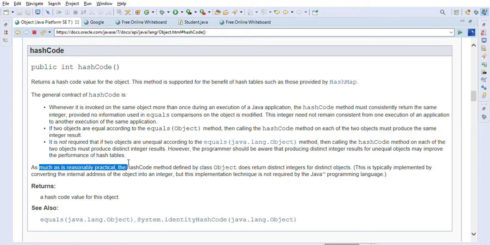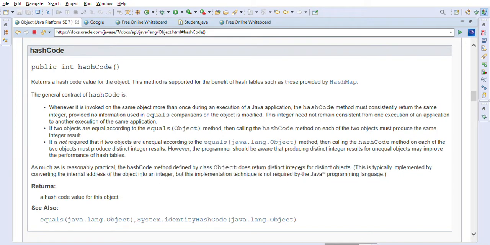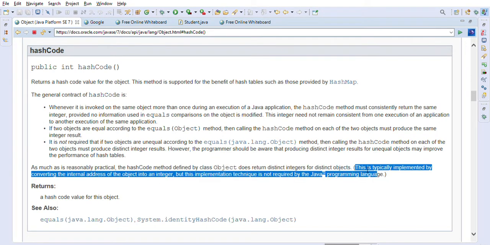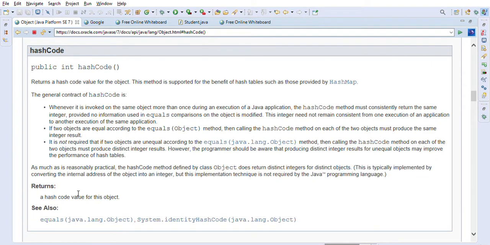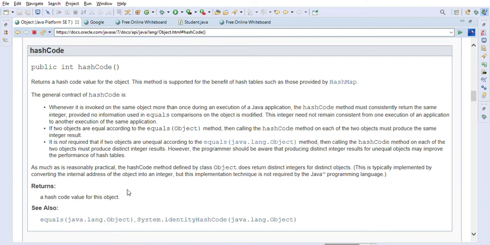So as much as reasonably practical, the hashCode method defined by Object does return distinct integers for distinct objects. They are saying that this is typically implemented by converting the internal address of the object into an integer, but this implementation technique is not required by the Java programming language. So this is the hashCode method, and now you understood what it is.